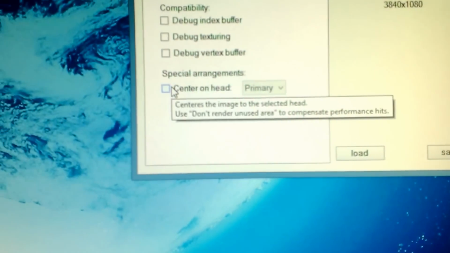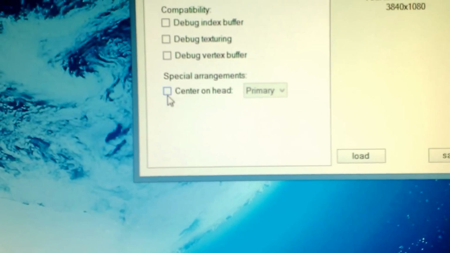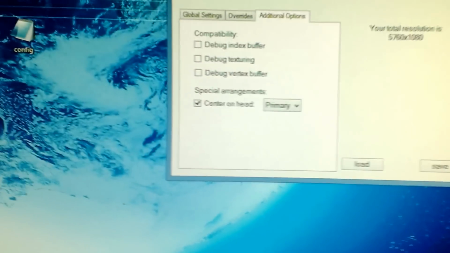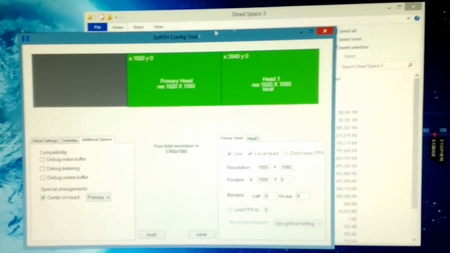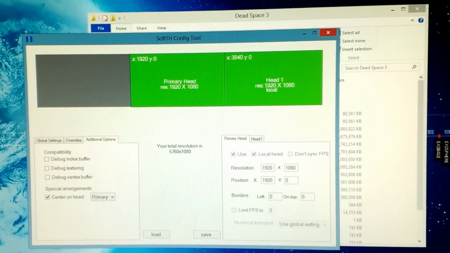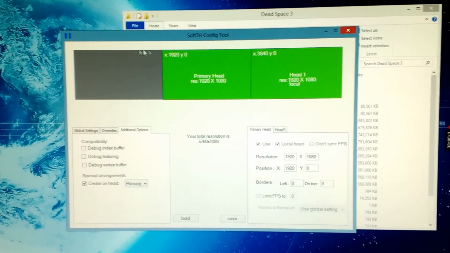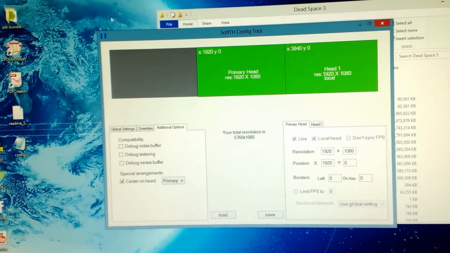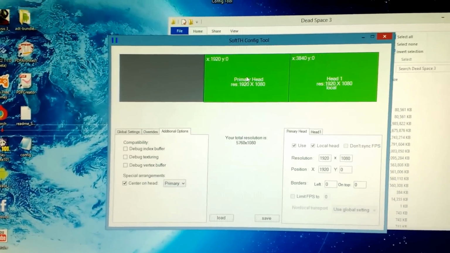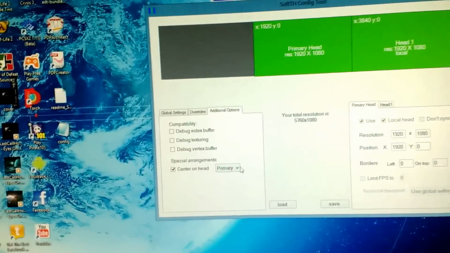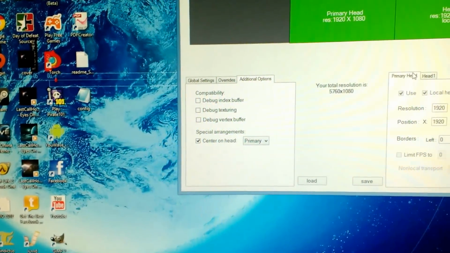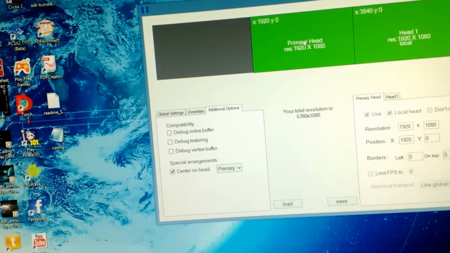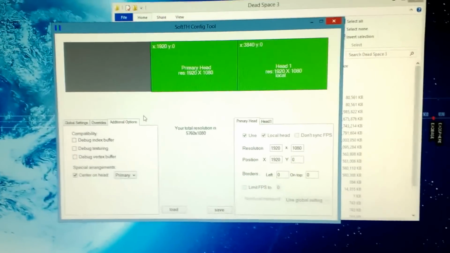So what you're going to do is right here, center on head. What this will do is place all the HUD, actually not even really all the HUD. What it's going to do is actually render 3 monitors, like I said earlier, and put the center monitor on this one or this one. So you use this to change whether you want it on this monitor or the other monitor. And for this case, I'm going to center it on this monitor because I like this monitor better.